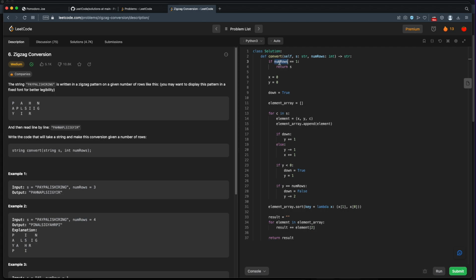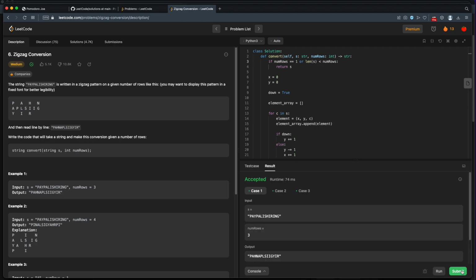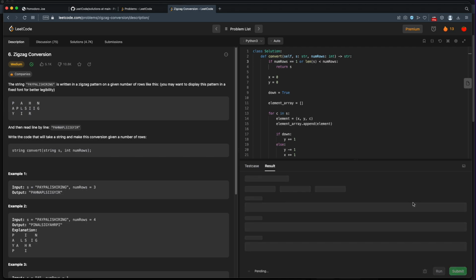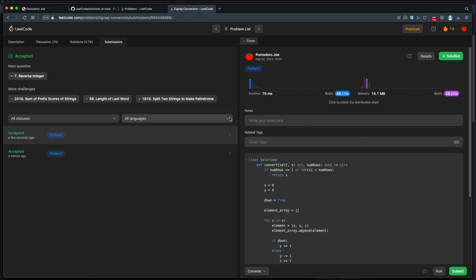Well, one simple thing we can do, I'm already checking to see if we only have one row. What happens if we have more rows than we have characters in our string? That means we just have one column, and when we push that all together, we still just return our string. So we can say if the length of our string is less than the num rows. Cool. And now let's submit that, see if that one little change gets us any improvement. A tiny bit. We go from 47 to 48, so not a lot.